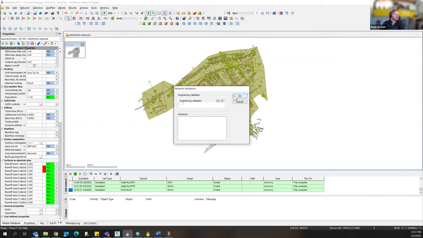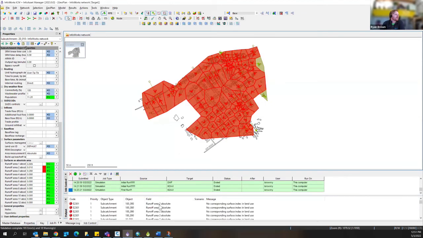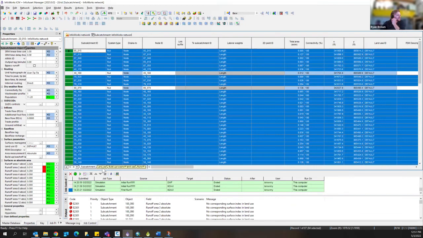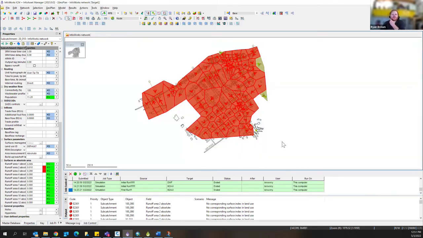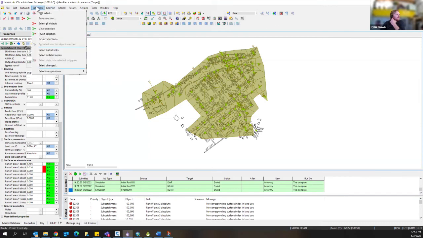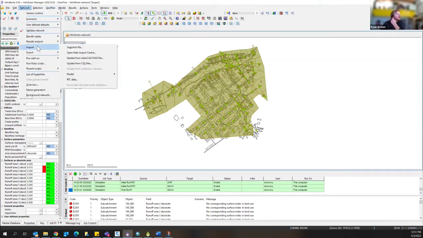If I hit the engineering validation, it's going to give me an error saying that I need to update the runoff. So within the subcatchments, there are these land uses. I don't have any populated except for the default value for this number one value. So what I'm going to do here is something that's, I think, a really nice feature. It starts to give you the capability of building out some templates and things like that.